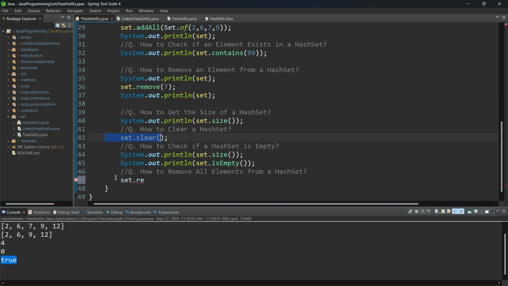Let me comment out this one, so I want to removeAll. The collection means Set.of; I am trying to remove 6 and 7. Anyway, 7 I already removed. 6, 2, 9. So I need to wrap this inside that Set.of factory method. Now if I print that set, what is the result? Let me try to print that.